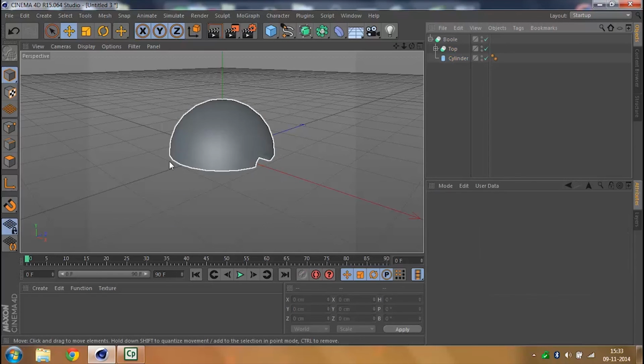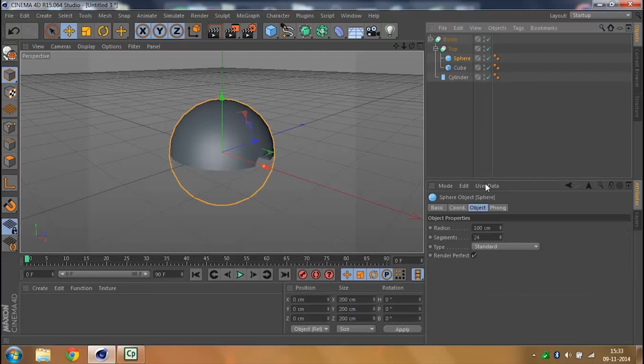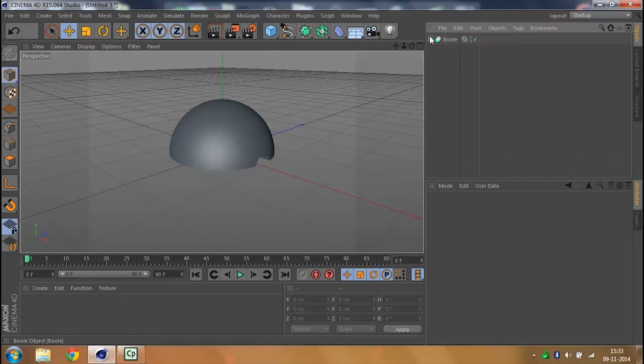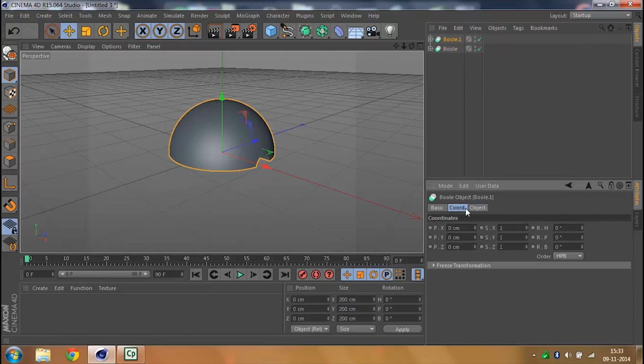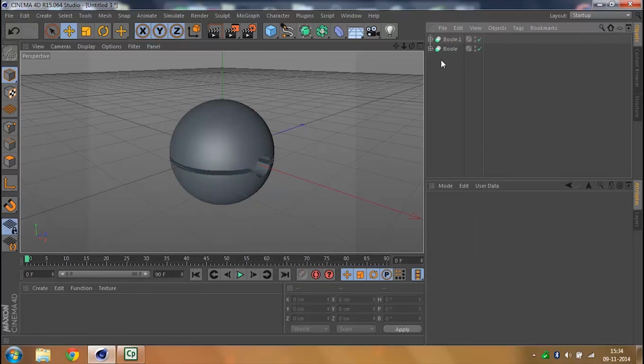And you see this curve, sorry, the sphere is not really smooth, so let's get back to the sphere and change the segments to 100 to make it look a bit smoother. And then copy this bool and paste it and rotate it by an angle of 180 degrees. Well, that does good.